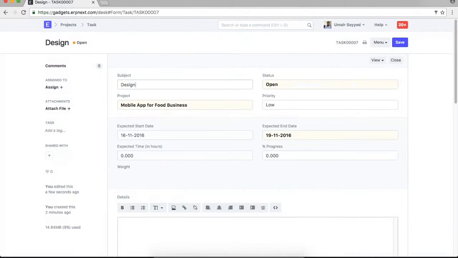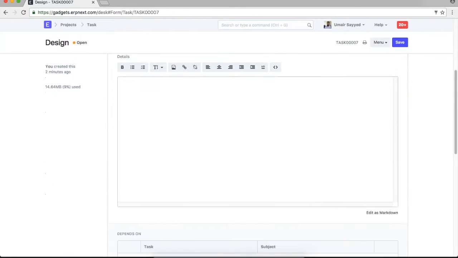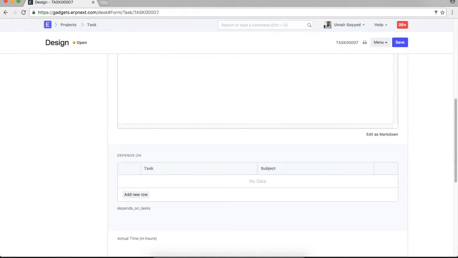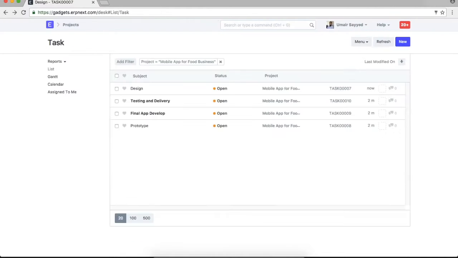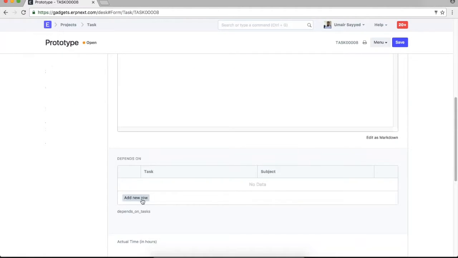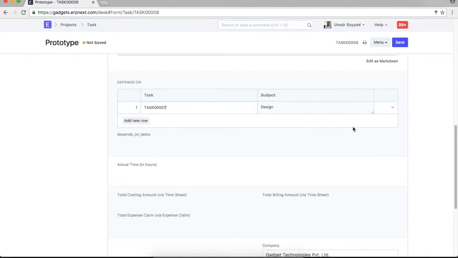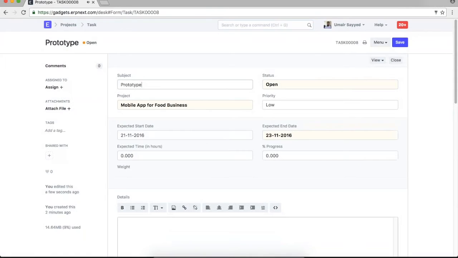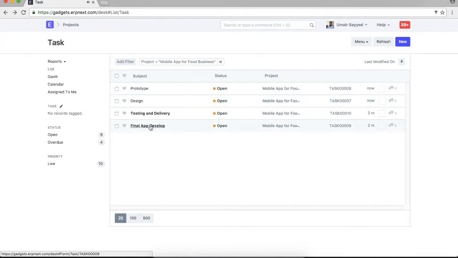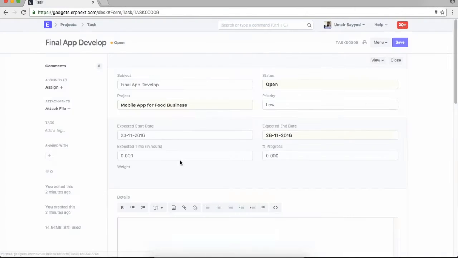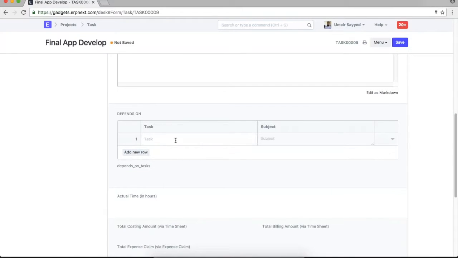Right. So let's say this was assigned to me, and I did some work on it. Now in the task you can also define the dependency. It's like you cannot do prototyping unless and until you have designs. So you can define that this prototyping is dependent on this task. You can save it, and the same way you can define that final app development is dependent on prototype.